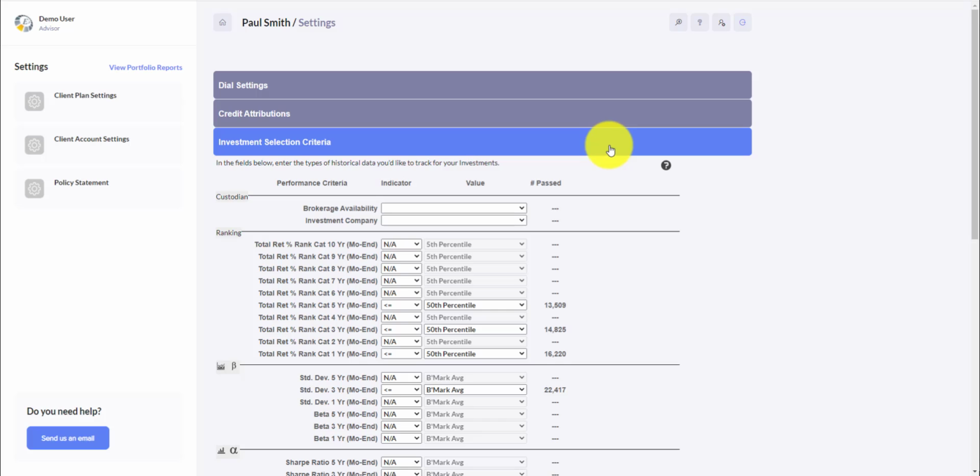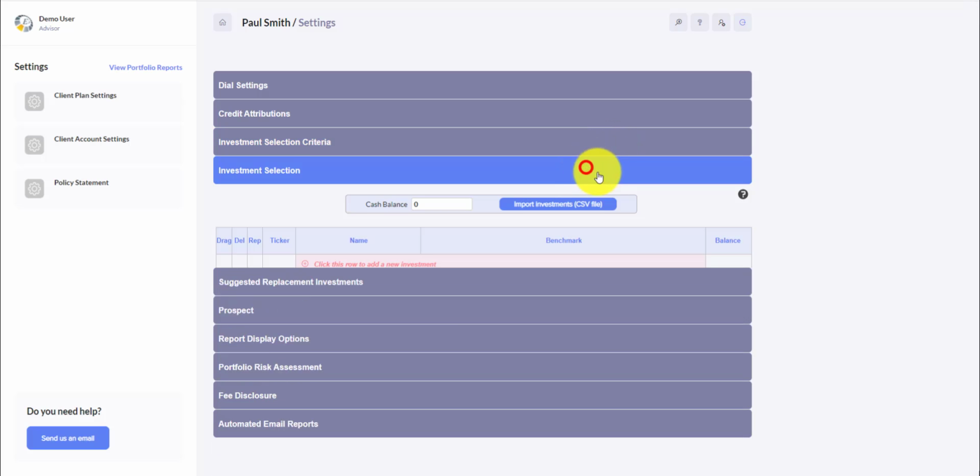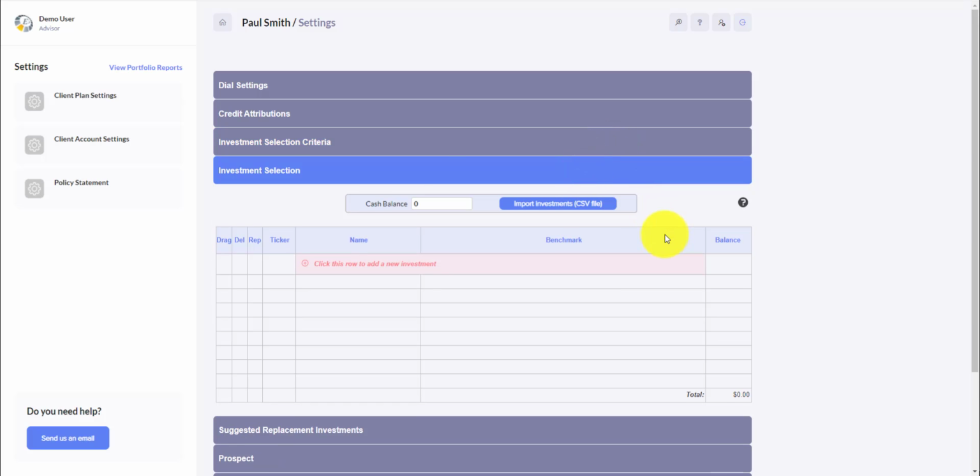The Investment Selection tab is where you enter the client's ticker symbols and balance. You can enter investments manually or import them with an Excel CSV file. Instructions for importing investments can be found in the video titled Importing Client Investments Using a CSV File.